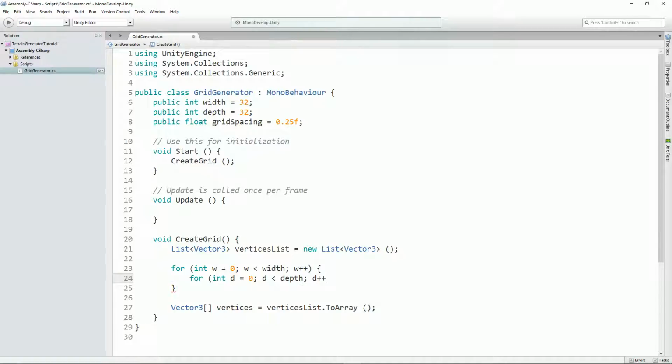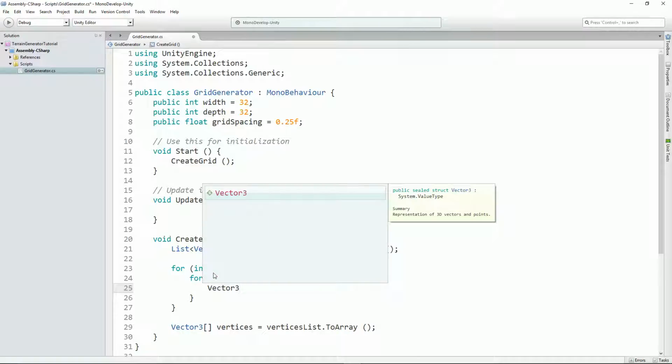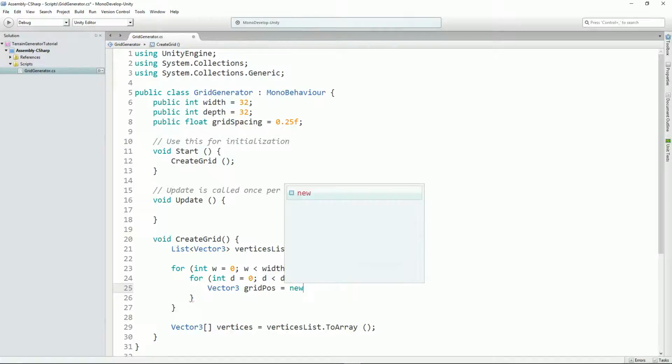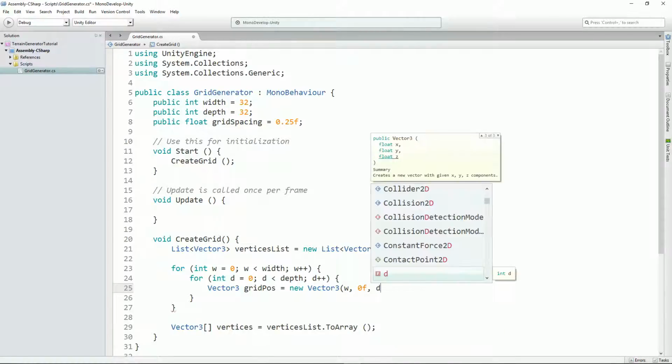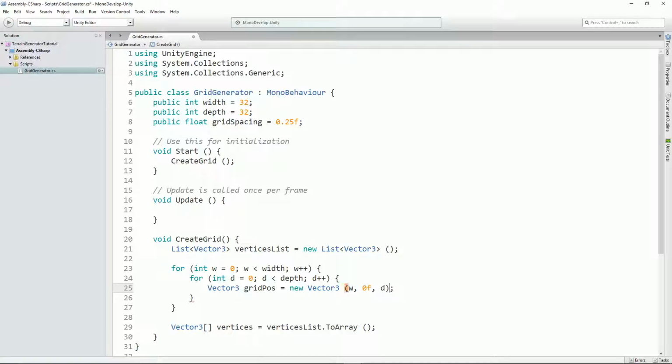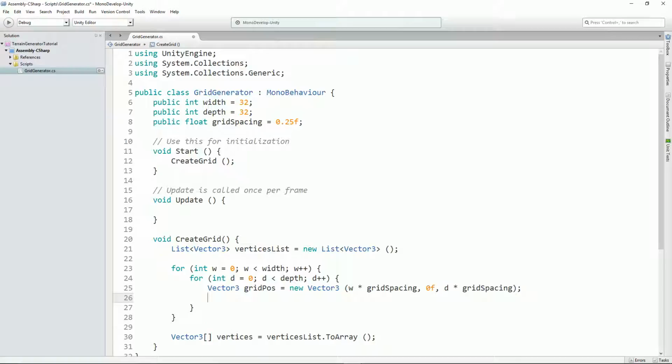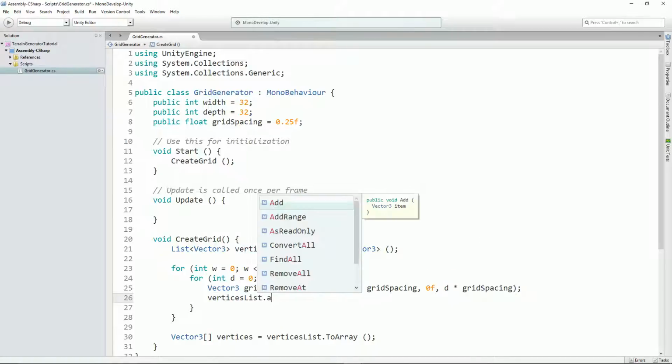Right, and now what we can do is we can now say vector3 grid pos, something like that, equals new vector3. So it's going to be w, and then the y is going to be 0f for now, d. And also, of course, the fact that we've got this spacing, haven't we? So we just say w times grid spacing and d times grid spacing, and we can add that grid pos to our array. Vertices list dot add grid pos.